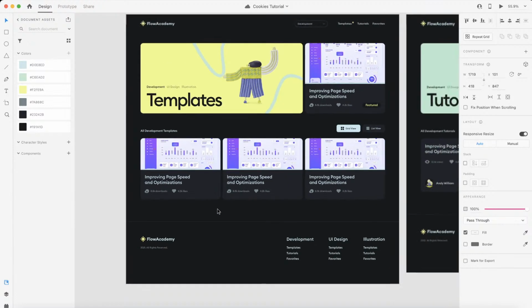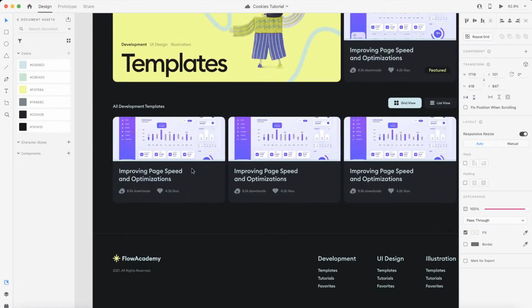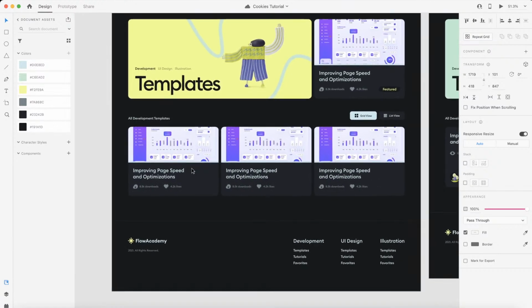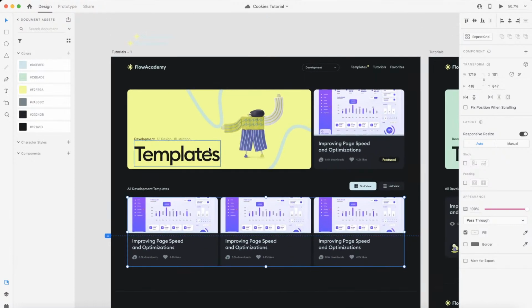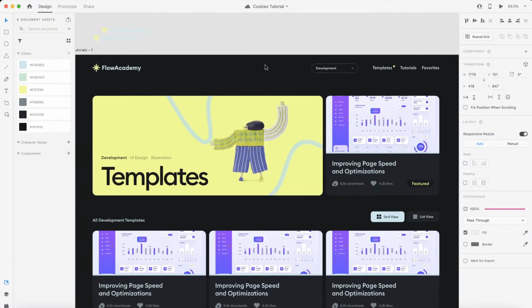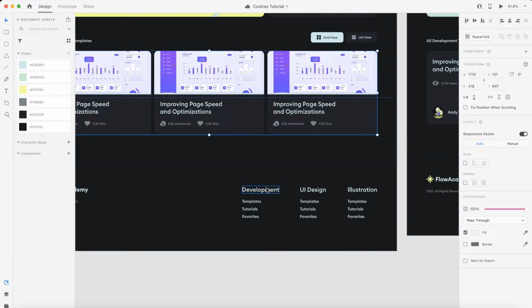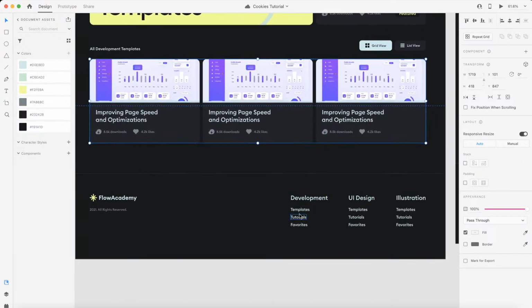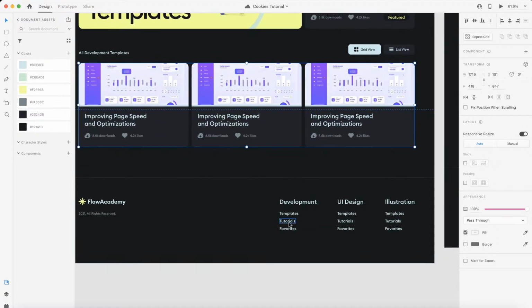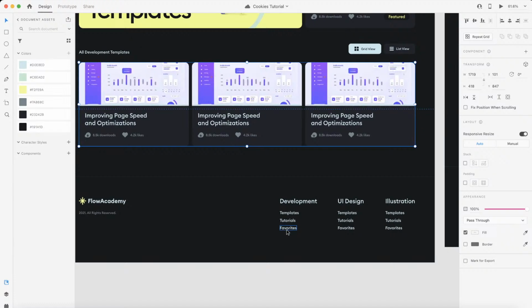So, next up, collection list. All right, I didn't even build out a collection for this yet. Okay. Let me think this through. So we have a couple key types: development, UI, illustration. They're each going to have their own templates. So I'll probably just have one templates collection, and then we'll filter by these guys.